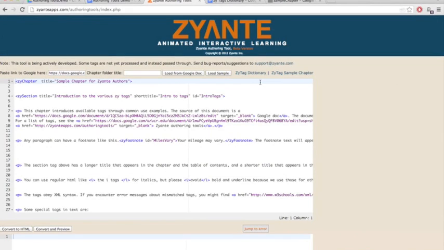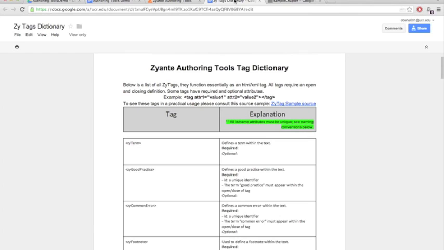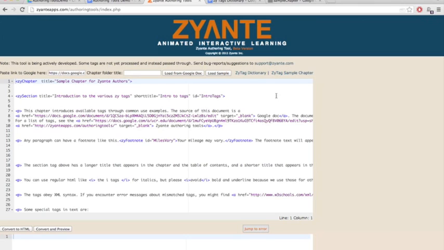This concludes the brief introduction to the Xiante authoring tools. In this video, we didn't cover every Xi tag possible, nor every attribute possible for these tags, for the purposes of brevity. So if you should have questions about that, or if you want to find out the other options, take a look at the Xi tag dictionary, which you can find a link to in the upper right corner of the authoring tool.